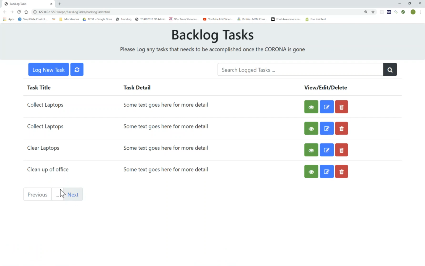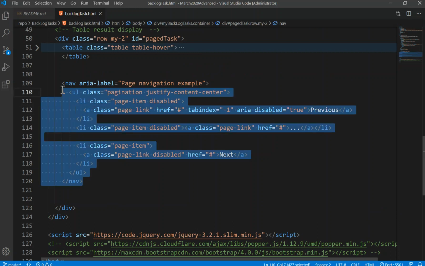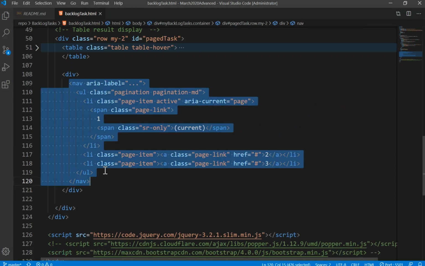Supposed to be in the center. Okay, we'll work on it. Okay, what's happening? Pagination, justify content center. Has that justify content center? What the heck is happening right here? Let me see. Did I miss any of them?